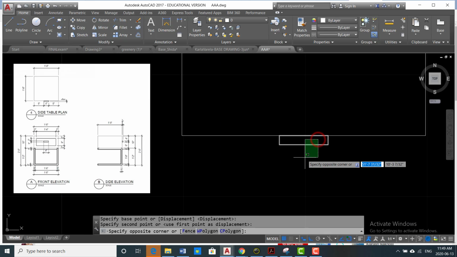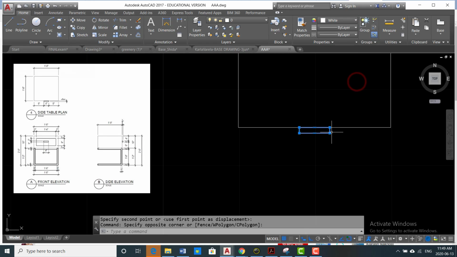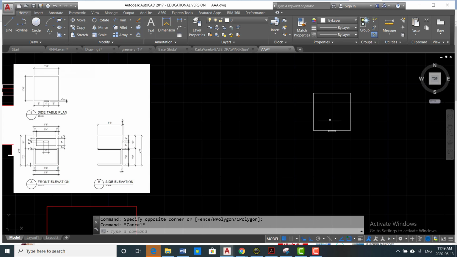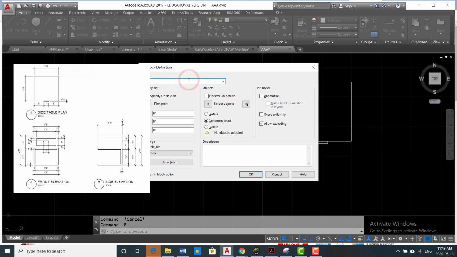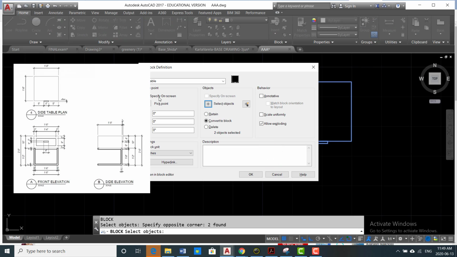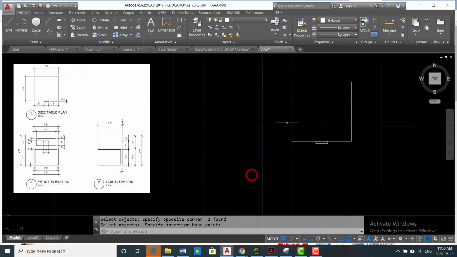I would go and change maybe this one to white because I know my furniture is red, and when I change this one it would be red, and this one I want to keep white. And the next thing, I start a block and I type side table, select object, base point maybe here, and press OK.